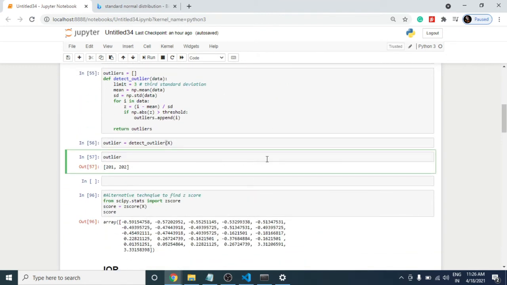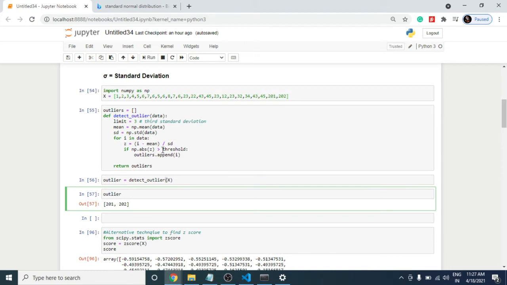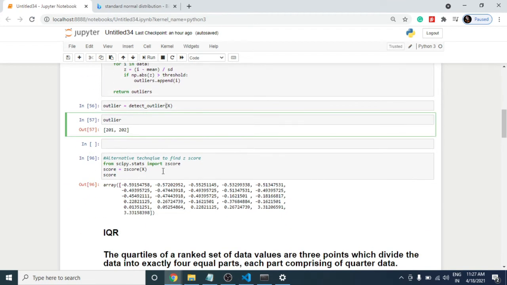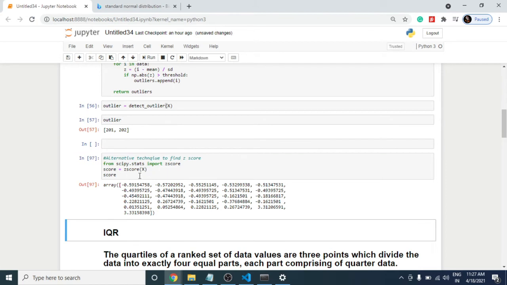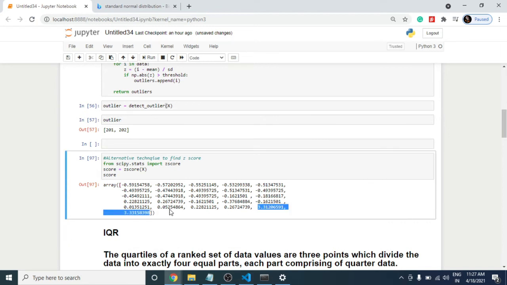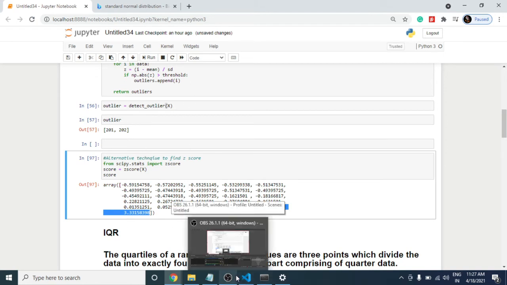There is also a shortcut to calculate the z-score. To calculate the z-score, we have a very good Python library, scipy.stats. From scipy.stats, we're going to import zscore and pass the data set to it. If we call it, you can see the last two data points are more than 3. So in this way, we use the z-score to calculate the outliers.